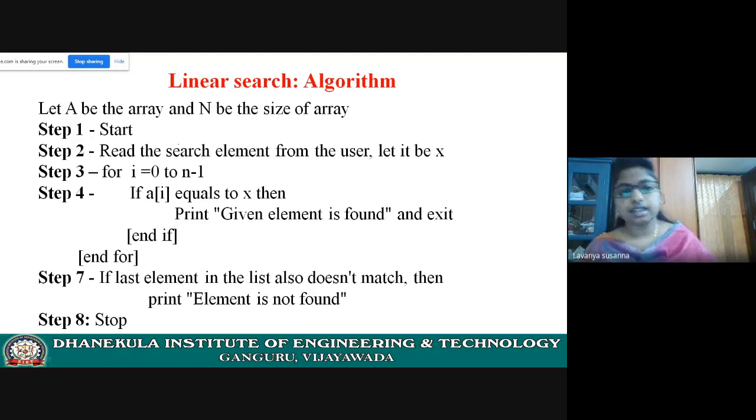Now, let us see the algorithm. First step is start. Always first step is start. Next step. What is the next step? First, you need to give the element to be searched. User needs to provide the element to be searched. Through keyboard, you need to provide the element. User needs to enter the element to be searched. So, read the search element from the user. Let it be x. X is the element to be searched.